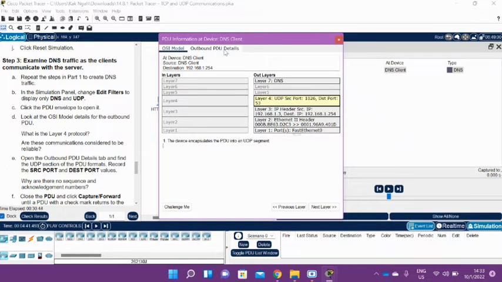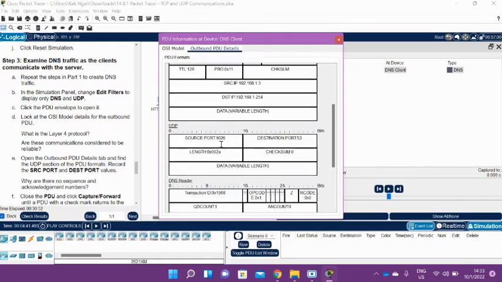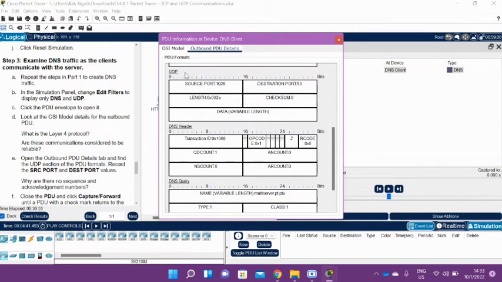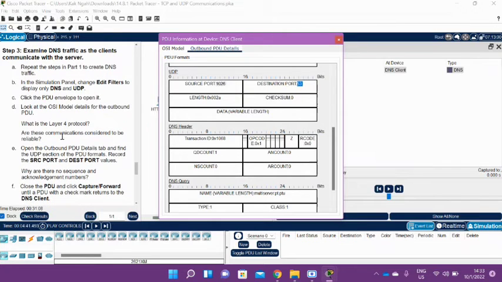Open the PDU details tab, find the UDP section of the PDU format, and record the source port and destination port values. Here in the UDP section we have a source port and destination port. The source port is 1026, while the destination port is 53. And why are there no sequence and acknowledgement numbers? Because they are not in TCP mode, as in the TCP PDU.